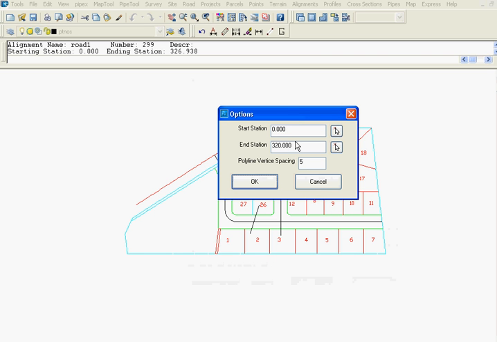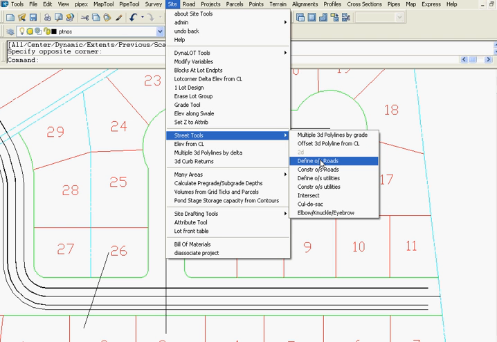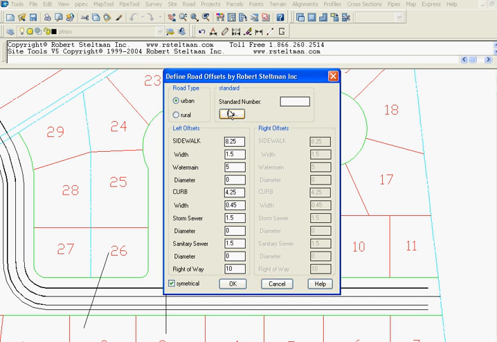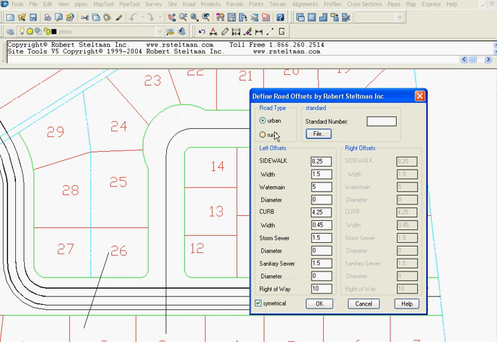On this one, we're going to go right from the start of the alignment to the end, and we're going to put a vertex every 5 units. Now for our road with the cul-de-sac and the elbow, we have to first draw it in 2D, and then we have to move the 2D lines into 3D.